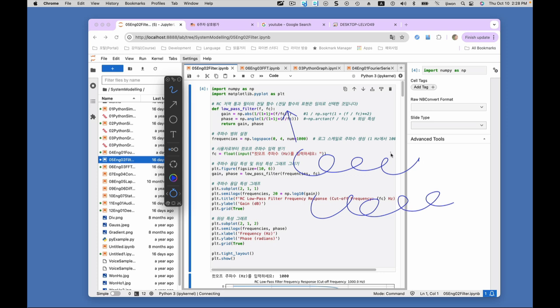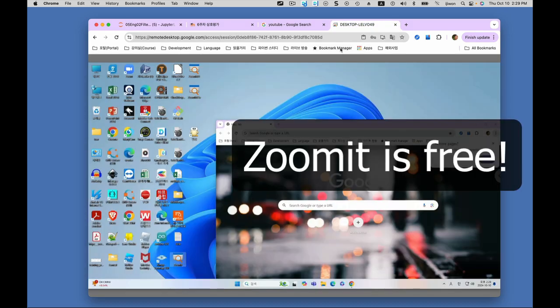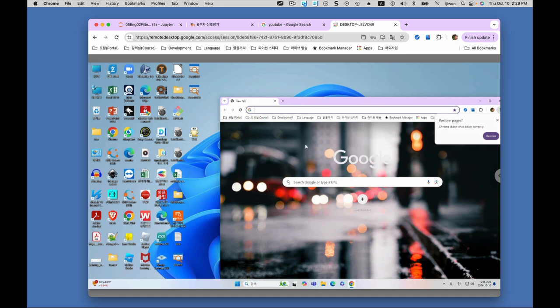Okay, the third method I like to introduce is using ZoomIt for Windows environment. I had been using ZoomIt for a while when I used the Windows operating system, but I don't have a notebook computer with Windows OS. I usually put it at home and I connect to it using remote desktop. So this is a spot demo for remote desktop on my computer at home.